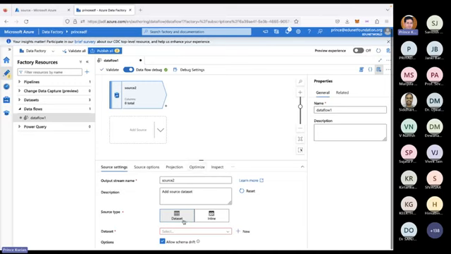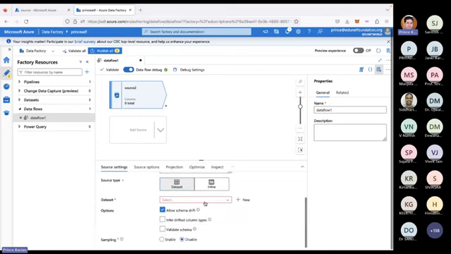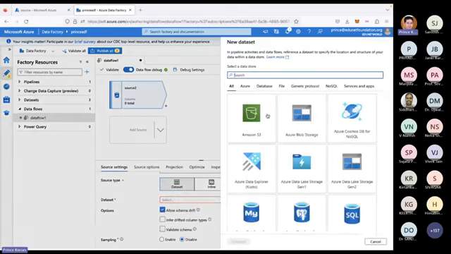Here we need to select the data set. Create, not the same one. I am creating a new data set that is also from Azure Blob Storage. You can search for Azure Blob Storage where the second data source is available. My second data source is also available in Azure Blob Storage.